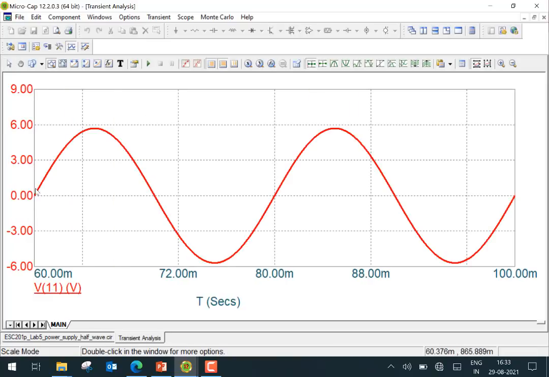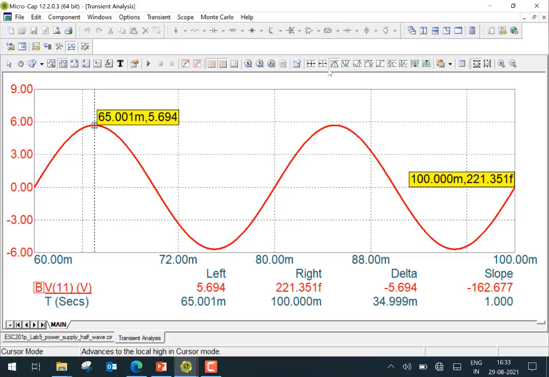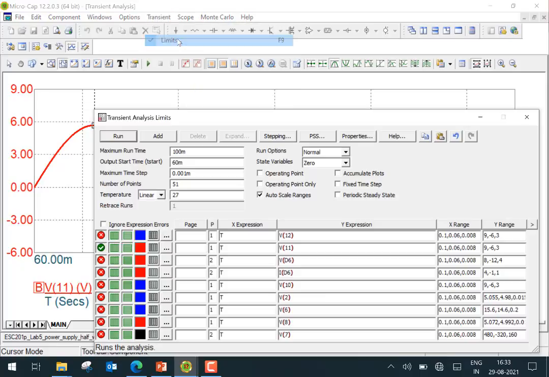Right. So we had expected the transformer turns ratio was adjusted to get 5.7. So instead of moving the cursor, what we can use is that this will tell you what the peak value is. So this is 5.694. So that's okay. So the transformer is generating close to 5.7 here. So that's fine.